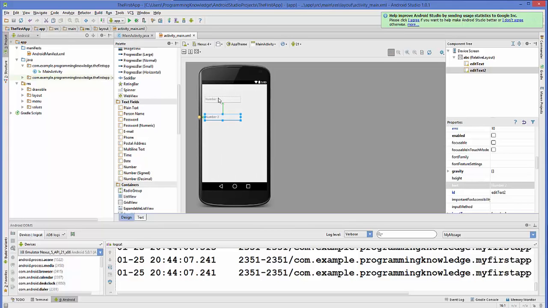It will appear on your text boxes, but not as a text, it will appear as a hint. For example, you may want to provide the hint that this text box is for an email or a name, or any other hint. You can provide this by going to the property called hint here, and whatever text you write here will be shown as a hint.